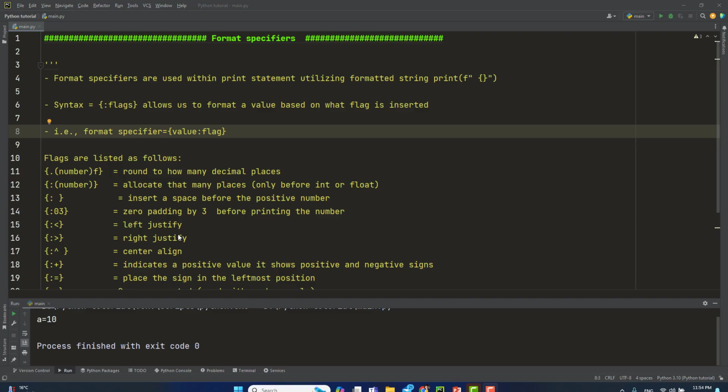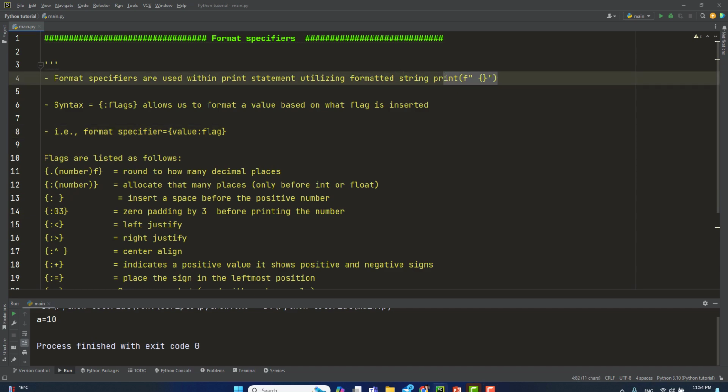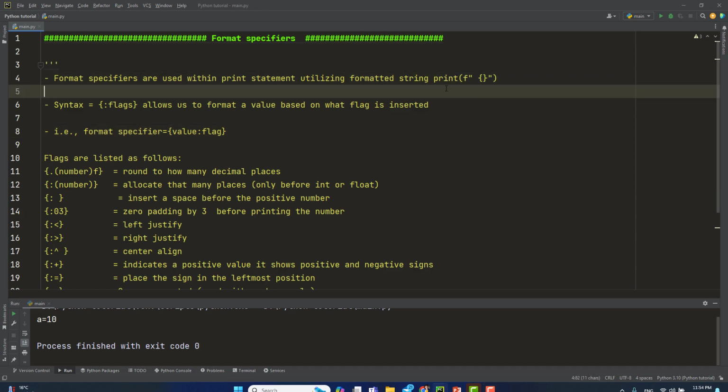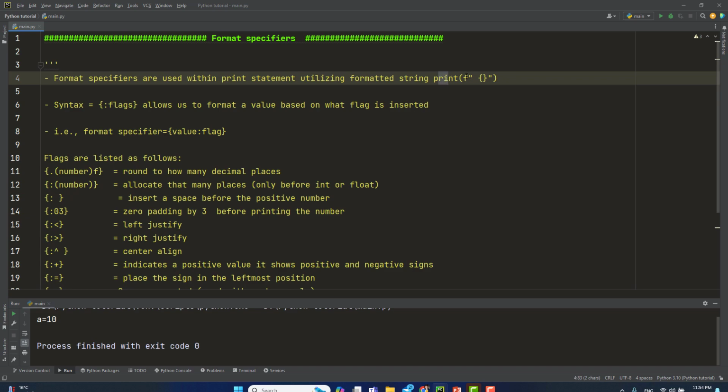Today we will learn together about string format specifiers in Python. Format specifiers are used within the print statement. From the name we should understand that these format specifiers are used within the print statement, by utilizing formatted string printing. So I want to use a format specifier within a print statement, and I use an f-string. This should be kept in mind.